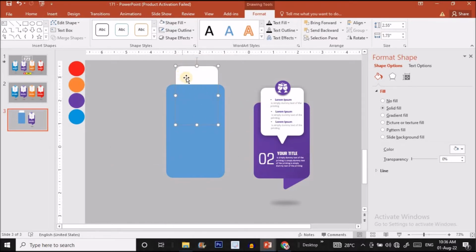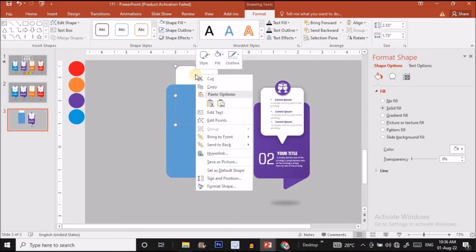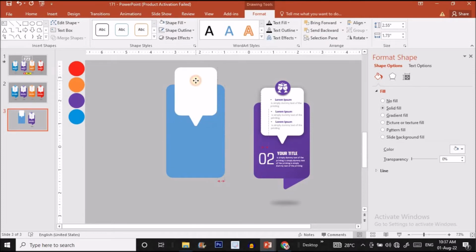But this shape is behind the blue shape, so I'm going to bring this shape into the front. So to do that, I'm going to right click over here and choose the bring to front option. I'm going to click on that, put it over here in the center. Now we're done with these two shapes. Now finally we have to create this shape over here.